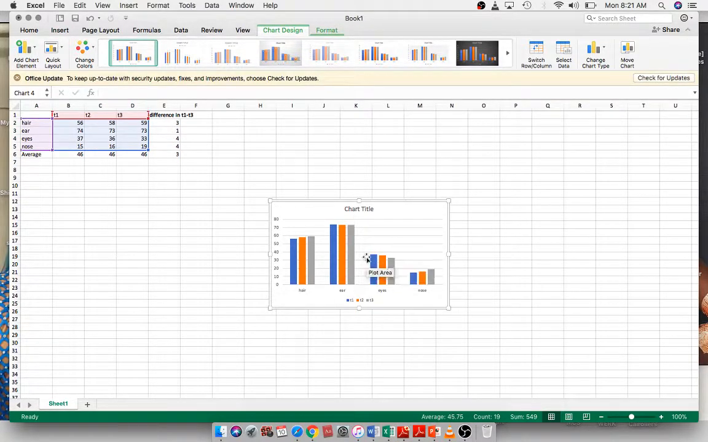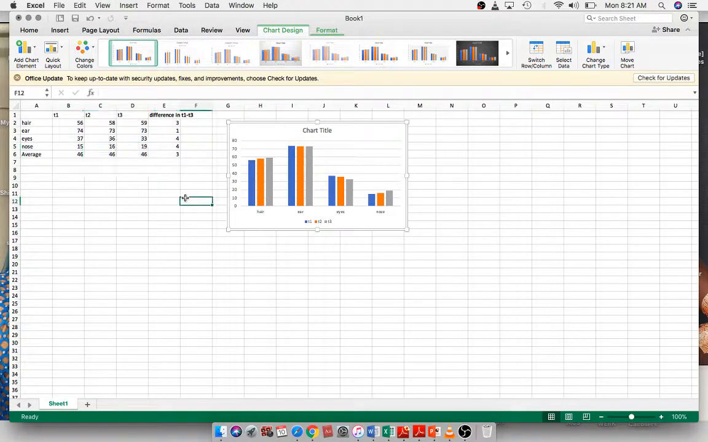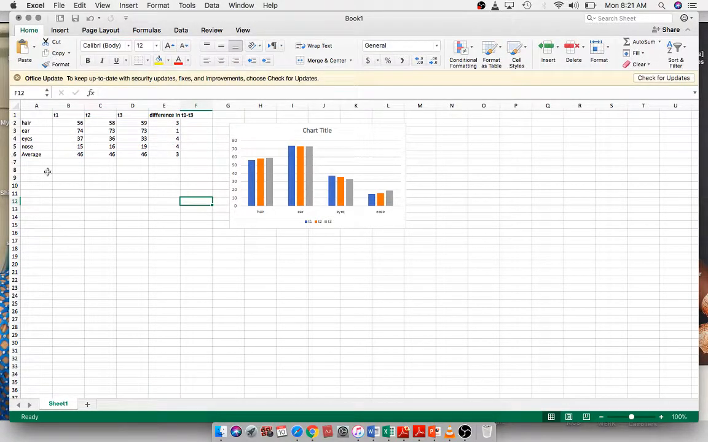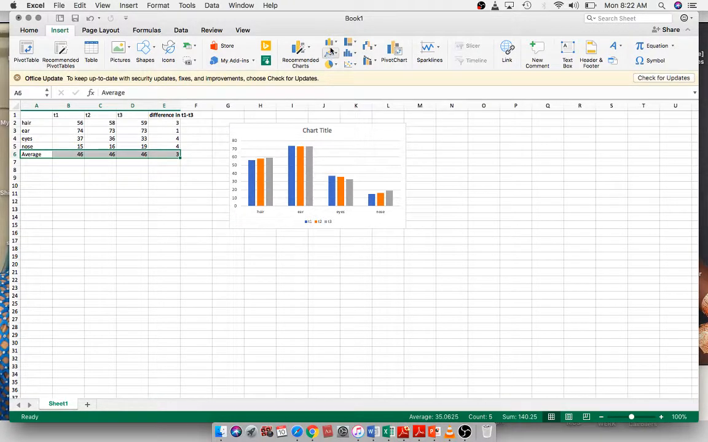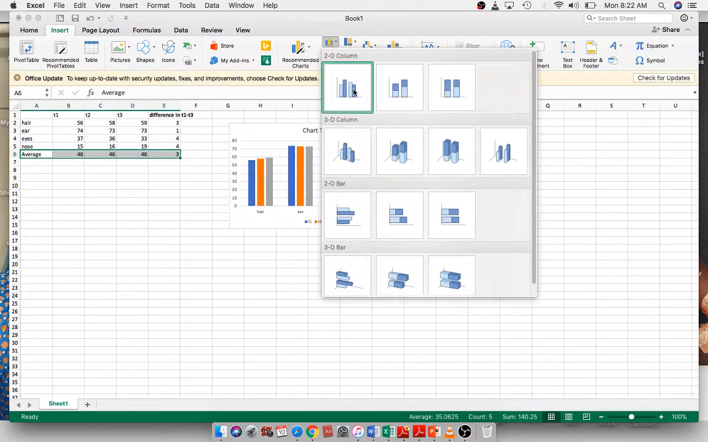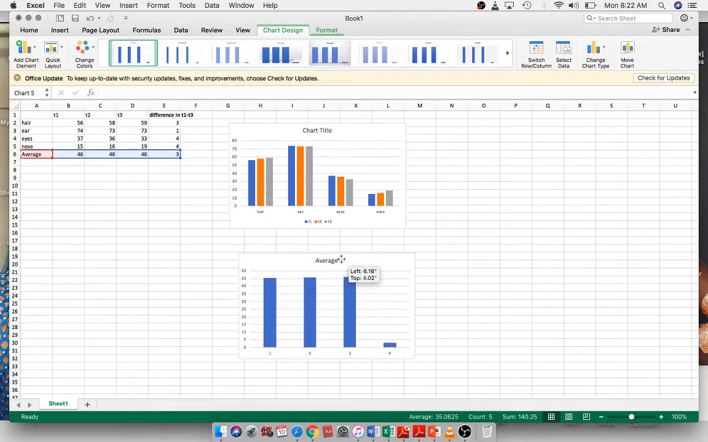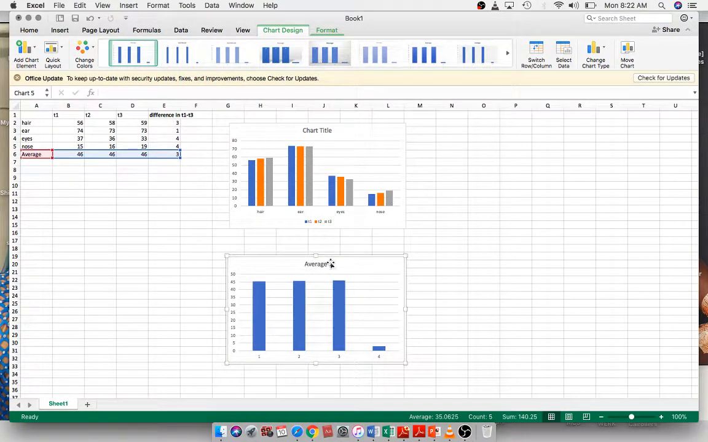Okay. If I wanted a different graph, I can just highlight whichever information that I want. So if I want just all the averages from the trials and the difference, I can highlight that and do the same thing. Go to Insert and the 2D column. Again, this is in Excel. It's very, very similar for Sheets, and I'll show you Sheets after.